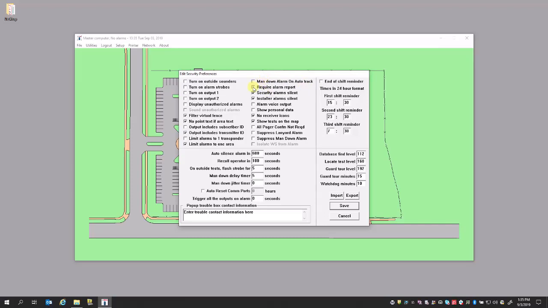Require alarm report. That mandates when clearing the alarm that you fill out an alarm report. This is optional. Security alarms are silent. Installer alarms are silent is exactly what that says. If those are checked, those classification of alarms will be silent and will not sound off horns and strobes.